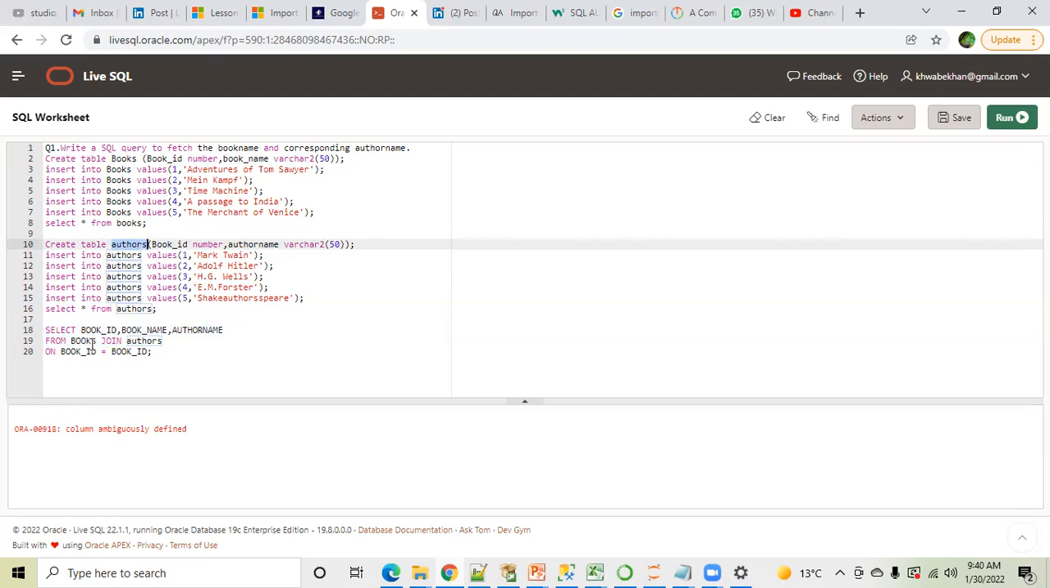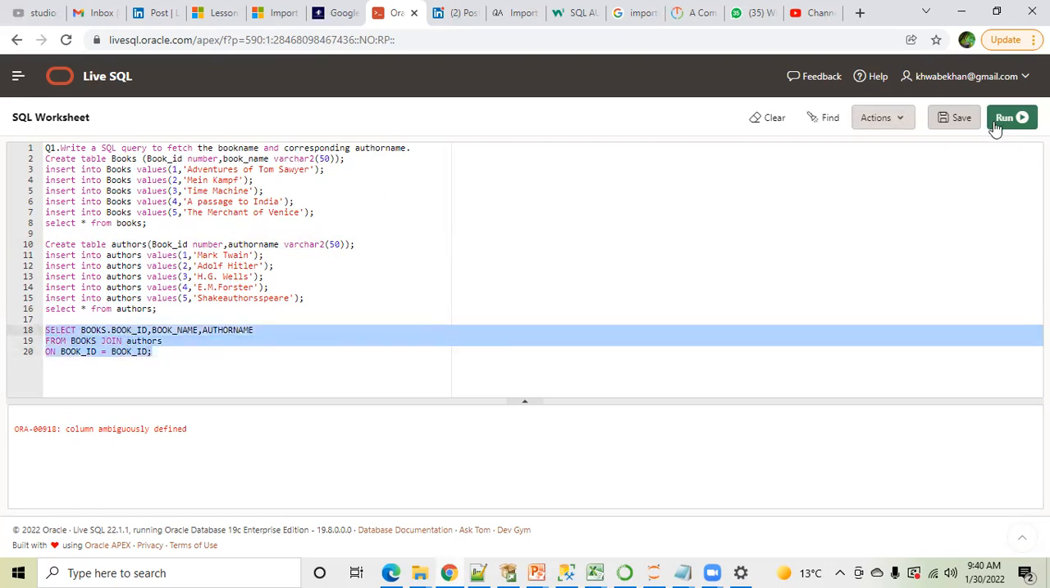Now, to solve this problem, there is one way. I will write here books dot book ID. Then the SQL engine will understand that okay, the user wants this book ID from the books table. Now SQL will not be confused. Now I am running this.